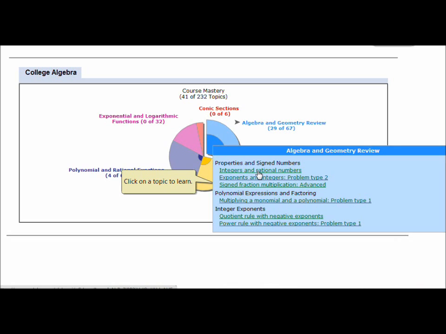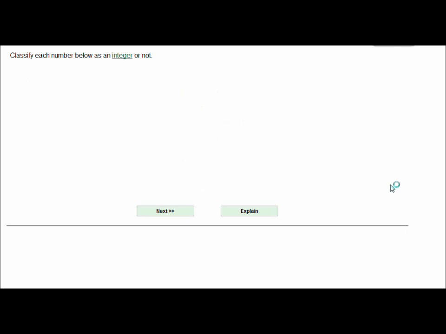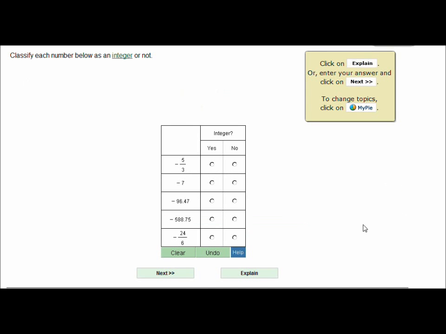And I click on it. And I'm now taken to work on how to do a type of problem. Integer. Classify each number below as an integer or not. Well, I look at this and say, wow, I can't remember, or I don't know. You have your book available to you, so you can go in and look up what integers are, or you can click on this for a dictionary. But one of your main weapons will be this explain button.